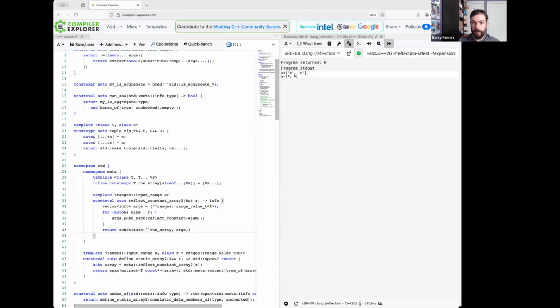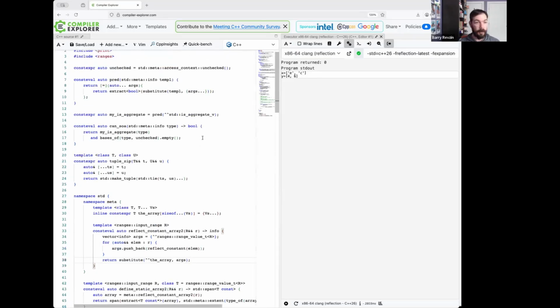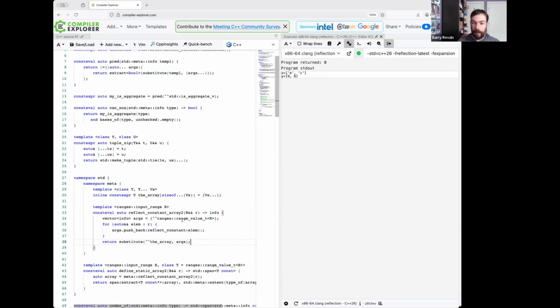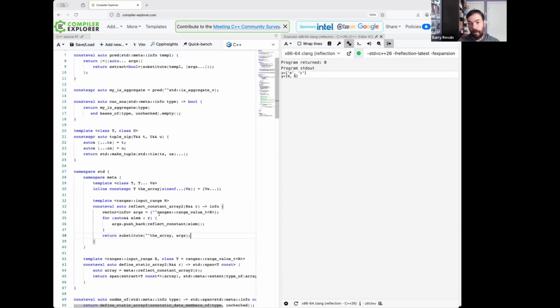Right? So for instance, in the first example we saw earlier with is aggregate, I'm not passing in the type T, I'm passing in a reflection representing the type, and then internally we're removing a layer of reflection to get a reflection of the resulting template specialization. And that's exactly what we're doing here.